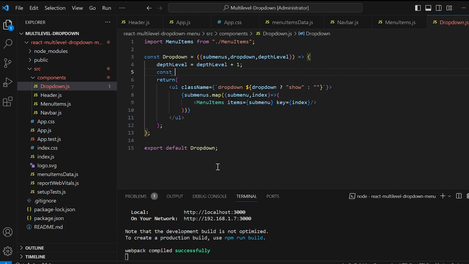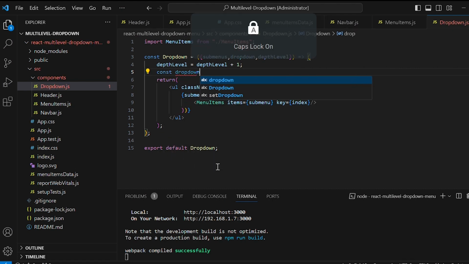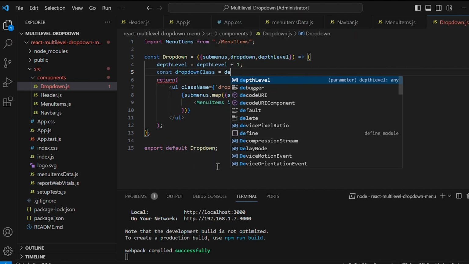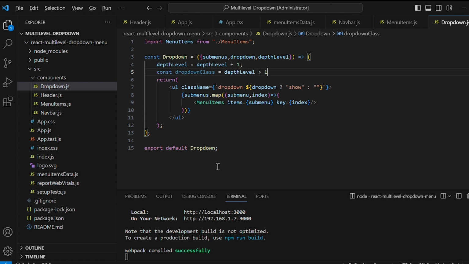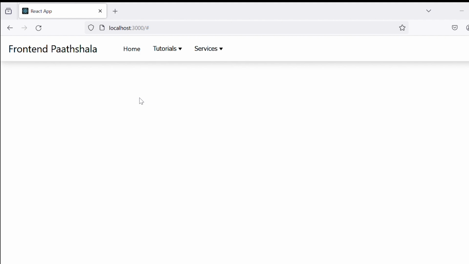Next, let's declare a constant variable dropdownClass. If depthLevel is greater than 1, assign dropdown-submenu to dropdownClass. Otherwise, assign an empty string. In the UL class name, let us give this ${dropdownClass}. In the MenuItems component, pass the depthLevel property. Save the file and let's check in the browser.